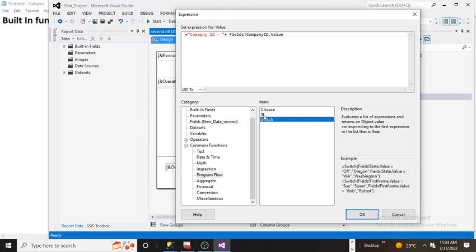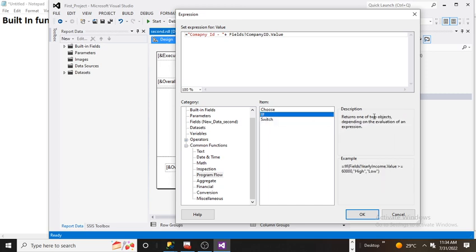So let's say I want to go for the IIF function. Let's understand: it returns one of two objects depending on the evaluation of an expression, and they have given a syntax like this as an example. This is the first value where you need to pass a condition, and if this condition matches, then it will give you the first result. If the condition is false, then it will pull the second output.